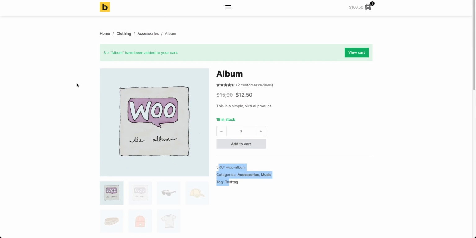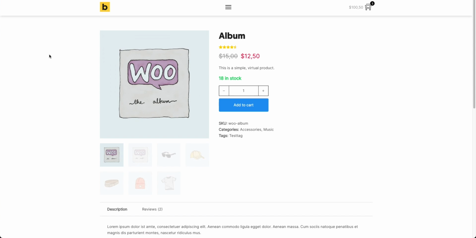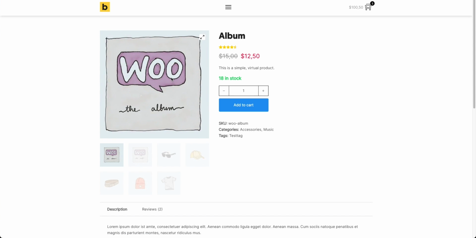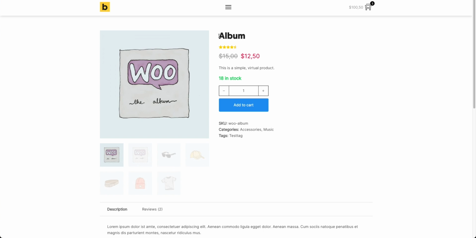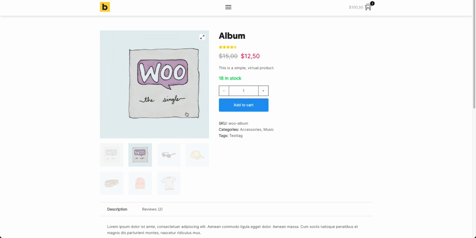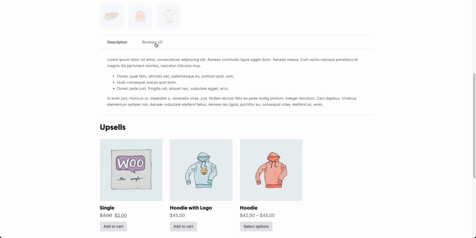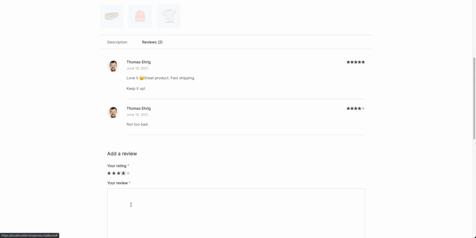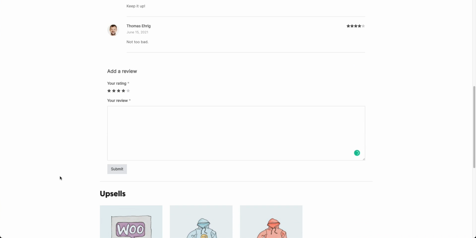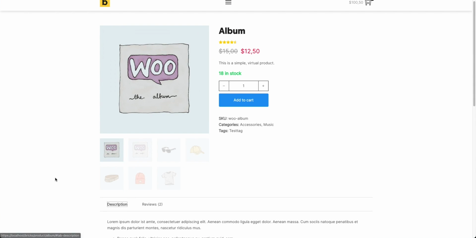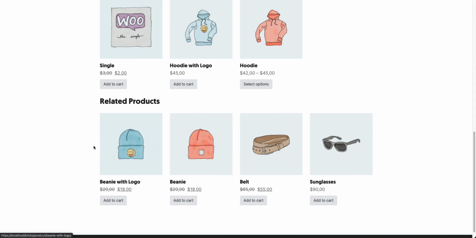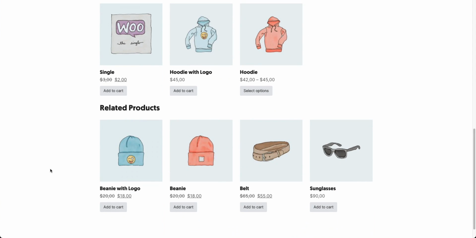So let's just go here to the front end and reload. And as you can see, I can now see my single product layout. This is how it looks, very bright, a lot of different colors in here. Very exciting layout. And yeah, that's how it looks. All right, I can toggle here, I can set my rating, I can put in some content and then submit. Upsells I have here, I have my related products.